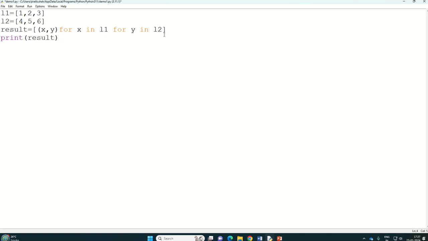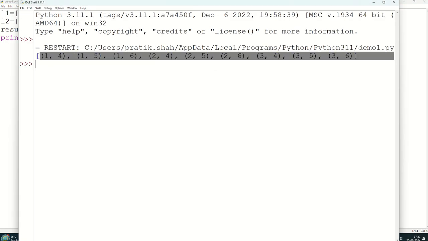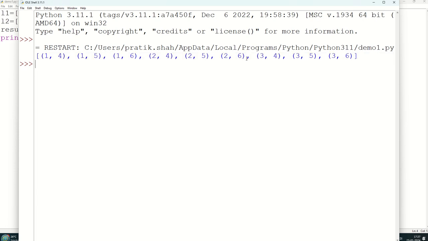I will just save this program and then execute. See, we are getting the answer. 1 with 4, 1 with 5, 1 with 6. Then 2 with 4, 2 with 5, 2 with 6. Then 3 with 4, 3 with 5, 3 with 6. And the square brackets you can all see.